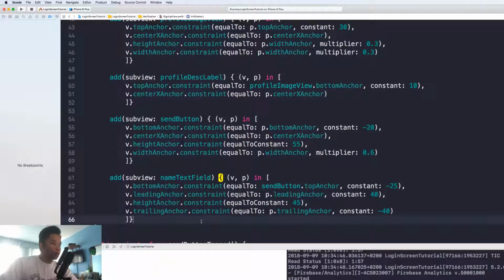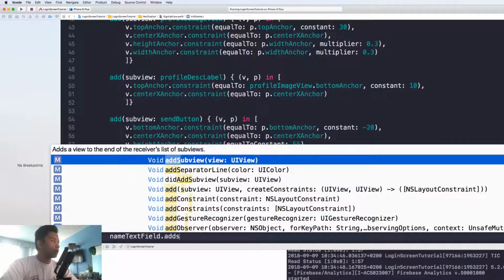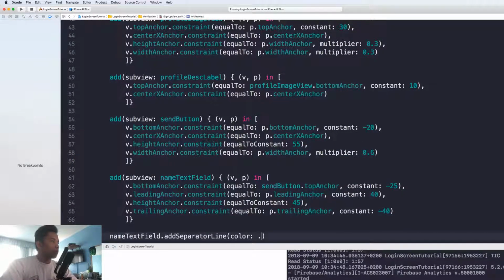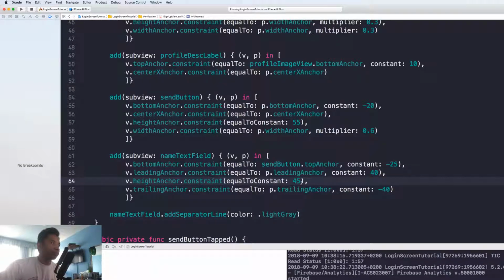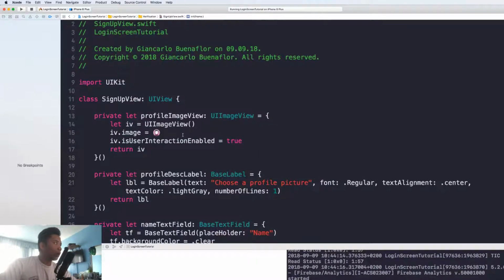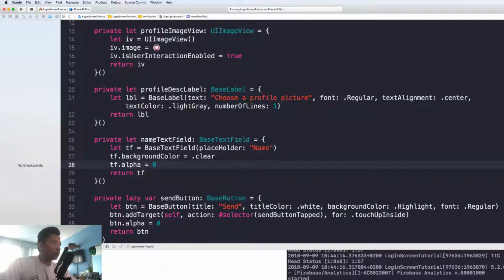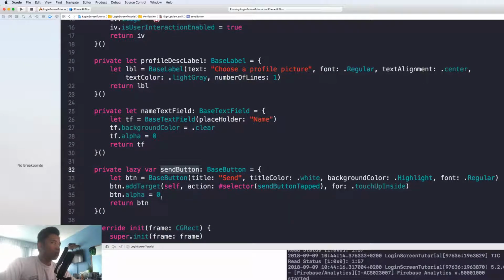And then lastly, there's the function again with add separator line. I'm gonna call it dot light gray. All right. As you can see, there's a little problem here. The thing we have to do is right here, the name text field, we're gonna put the alpha to 0, and in the send button, put the alpha to 0 as well, and remove the private, like so.